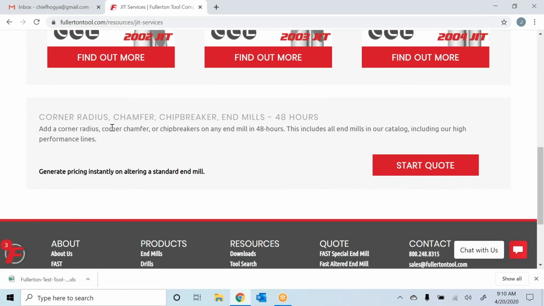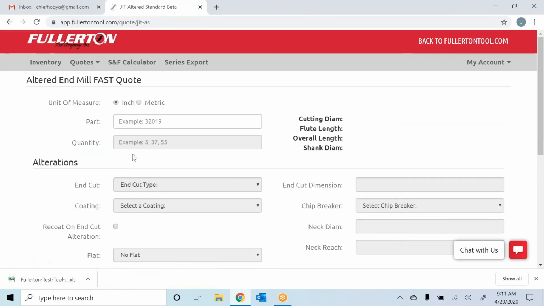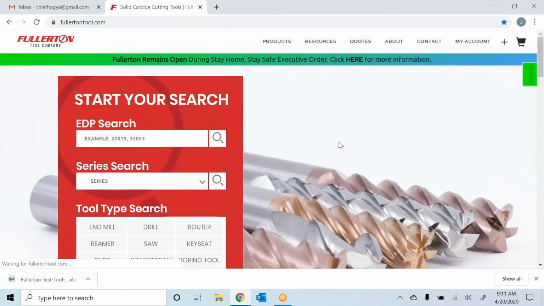Additionally, in 48 hours, we can add corner radius, chamfer, or chip breaker. Again, that's 48 hours uncoated. So you just click on Start Quote, and you can go to our altered end mill, just like David showed you earlier, and put in this, and you'll get that quote right from this website.